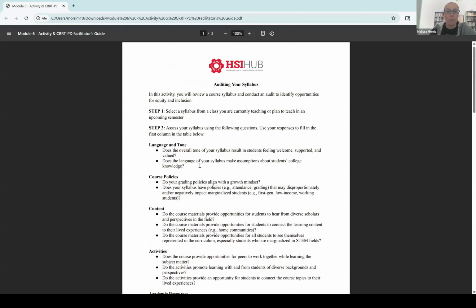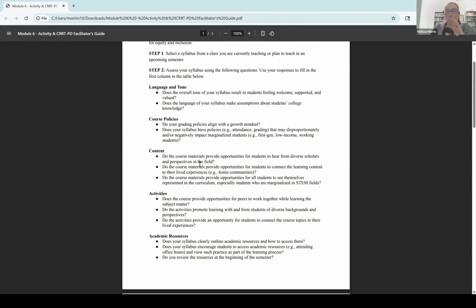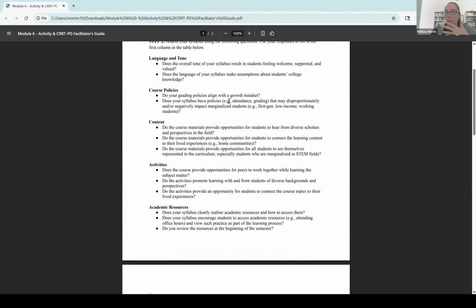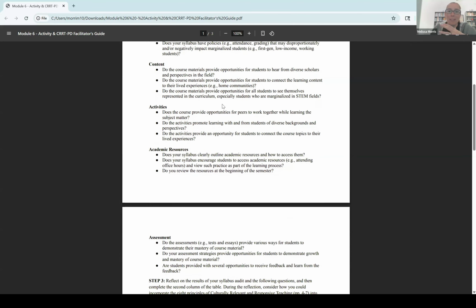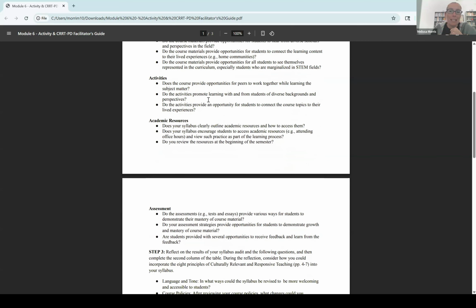Look at the tone. Do students feel welcomed and supported? Does it make assumptions about their prior college knowledge? Not necessarily prerequisite wise, but just in general. Course policies, do they align with the growth mindset? Are there any policies that may negatively impact marginalized students? What about the content? Is there CRRT or place-based material? Are there opportunities for students to see people like themselves in the material? Look at the activities. Is there active learning? Is there group work? Can they connect the topics to their own personal experiences?